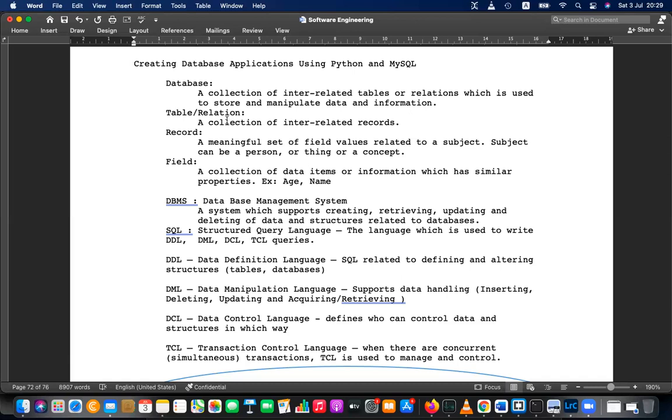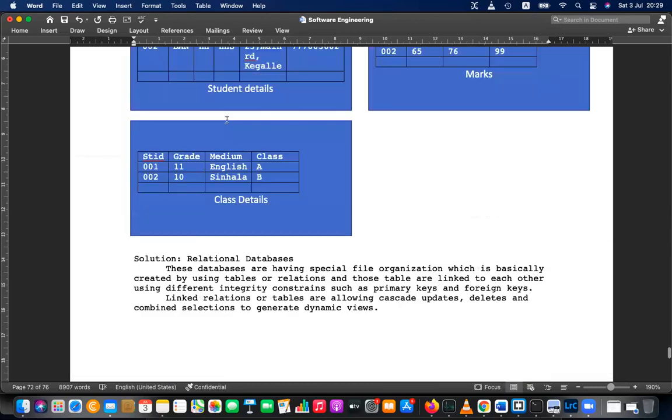What is a table then? A table is a collection of records.